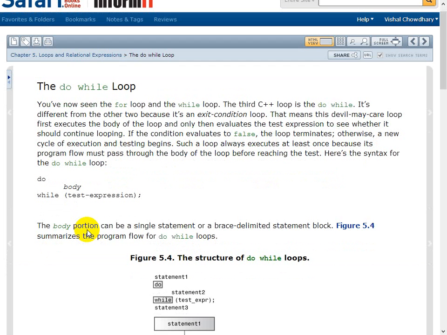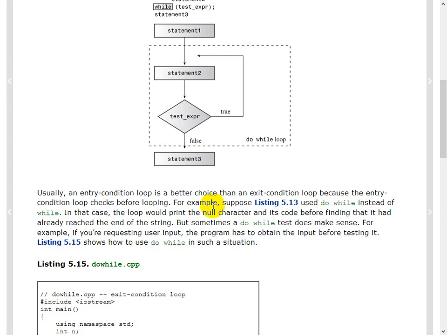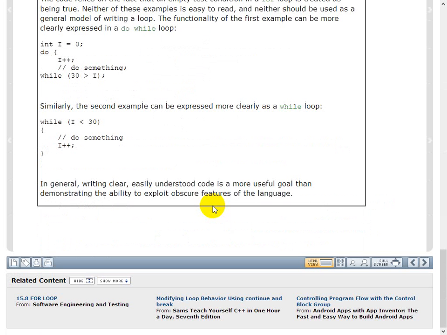The do while guarantees that it will execute at least once, since what happens is that these statements get executed, and then it checks whether this expression is still true, and if so, it continues execution. So the do while guarantees that it will execute at least once.